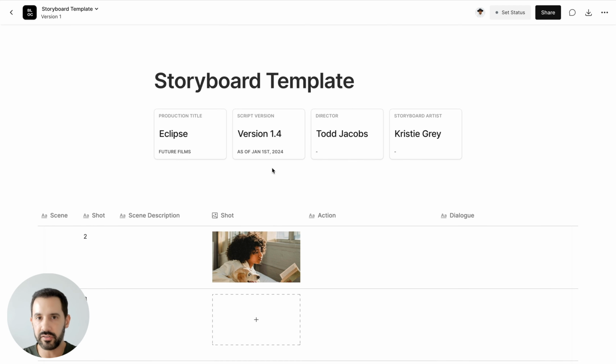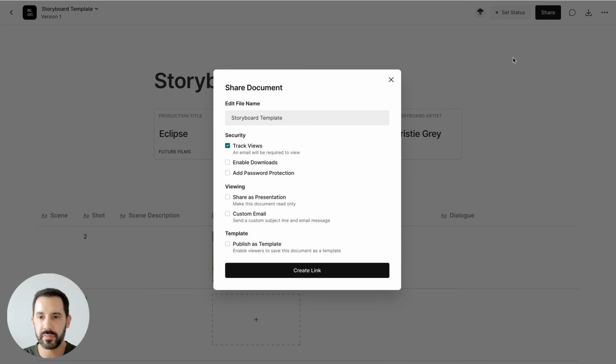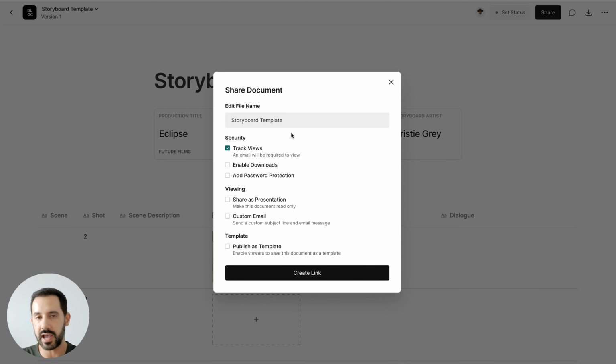Lastly, once you're ready to share this storyboard out or collaborate with people, come up here, click Share, and choose Share Document Link. This is going to enable you to send this out as a public review link where people outside of your team can access this storyboard, collaborate with you, or leave feedback, all without ever needing to log in or sign up for an Assemble account.